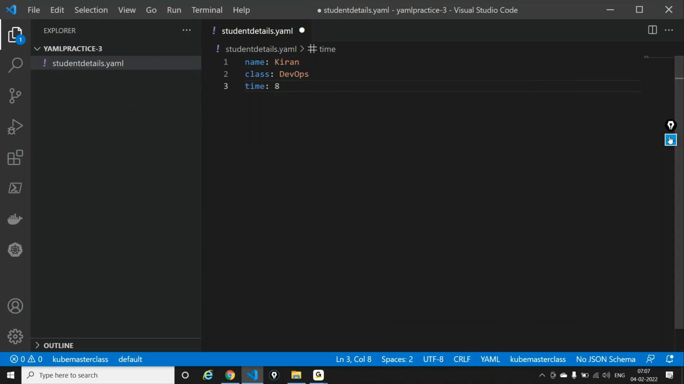Now, this is a representation of a string. And if I put a hash, it means that I'm commenting something. It's a string. You don't have to pass it in quotes. You can also pass it in quotes. There is no issue if you do pass it in quotes. Quotes are also allowed. You can also pass strings in quotes. This is a representation of an integer.